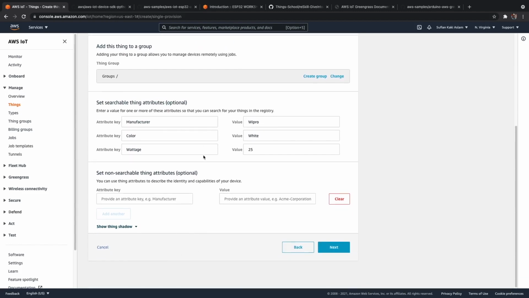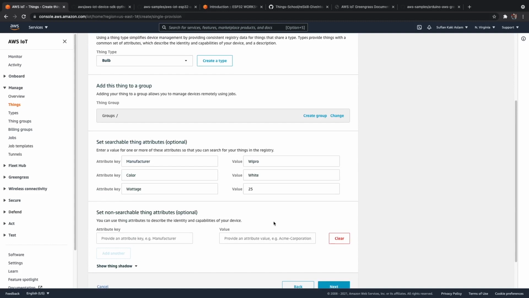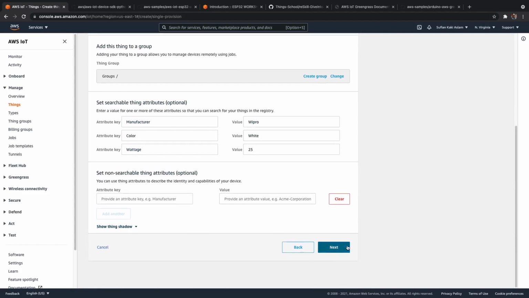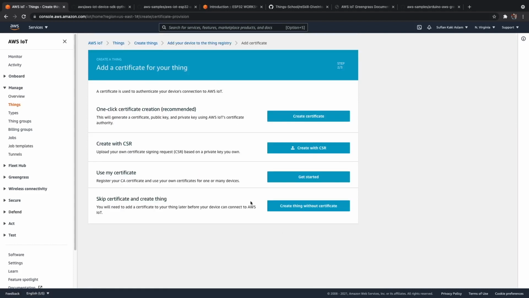Okay, now that I have given the name and some attributes, which is optional again, if you wanted to do that, you can. And we will click on next. Now, there are different ways of how we can generate certificates that will be used to authenticate these IoT devices with the IoT Core. I'll go ahead with the simplest one, which is one-click certificate creation, which is also the recommended option.